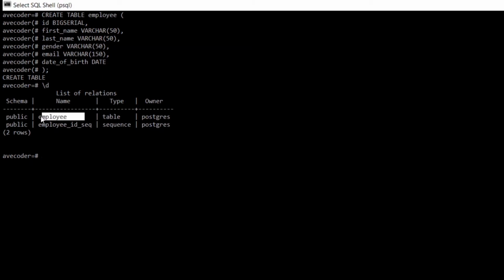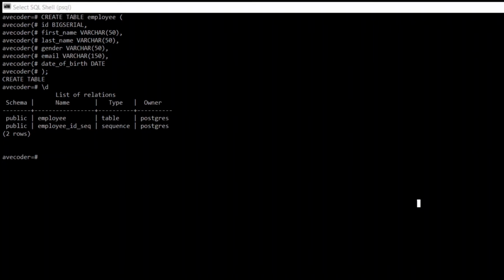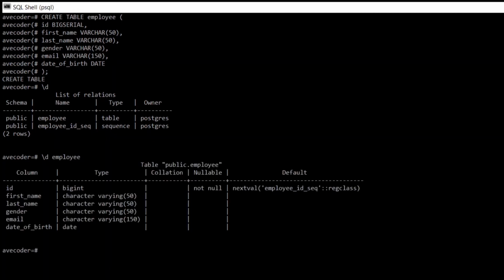Put \d to see that the employee table has been created. And this is the big serial, which I was talking about earlier and which we're going to study in depth a bit later in this course. But essentially it means it will increment automatically without us needing to do anything. All right. Let's have a look at how our table looks. We are typing \d followed by the name employee. In here we can see all columns, all types, and this is a flat example of how the table might look.